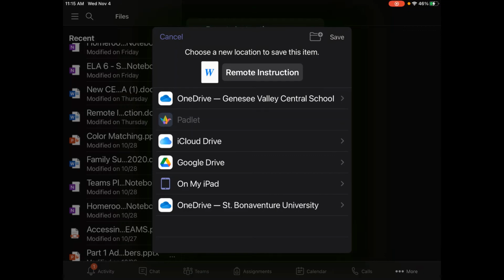Once it's saved, you can choose the Add Work button in an assignment and attach it through either folder, OneDrive or from My iPad.